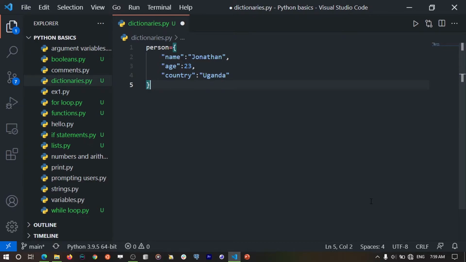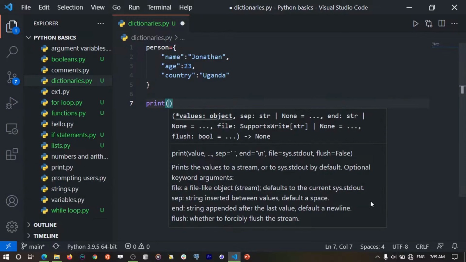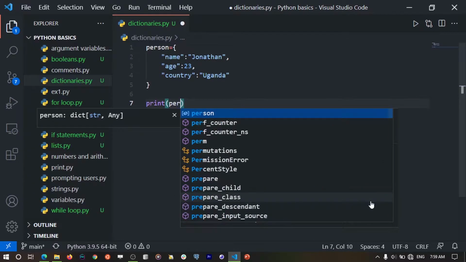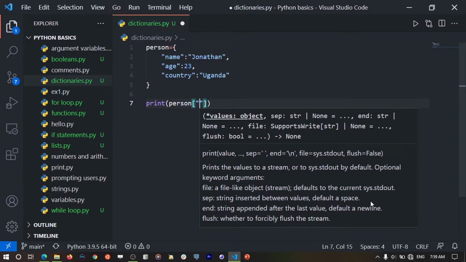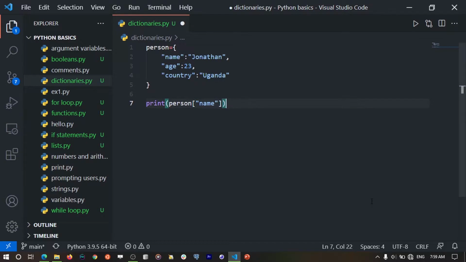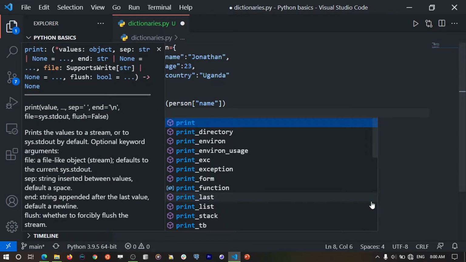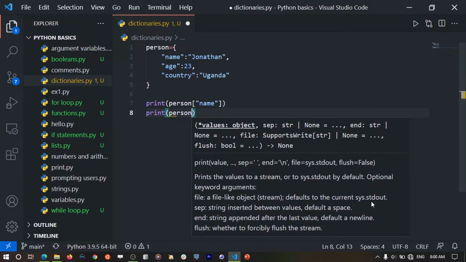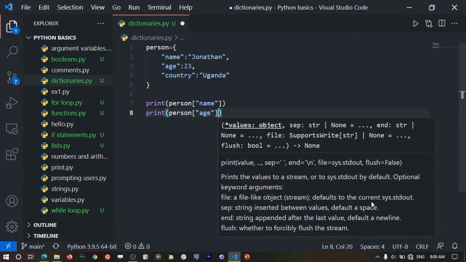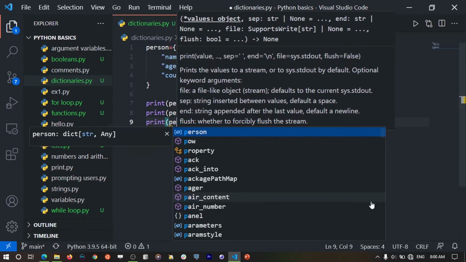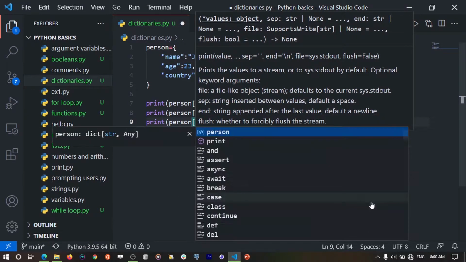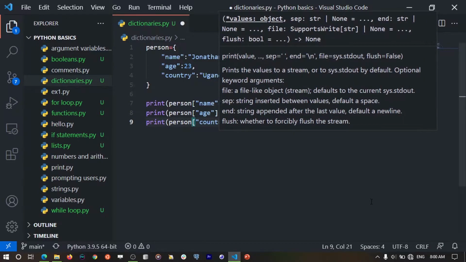For example, you can access the name by saying, we're going to print person, then you use square brackets and then you provide the key. If you want to access the name, you can say person name. You can do the same thing for the age, so we can say person age, and we can do the same thing for the country, so we can say person country.